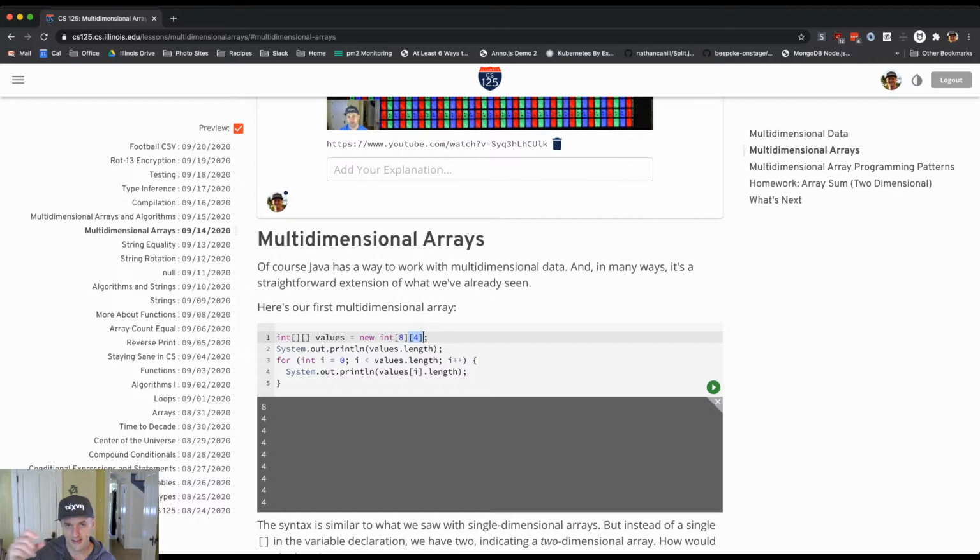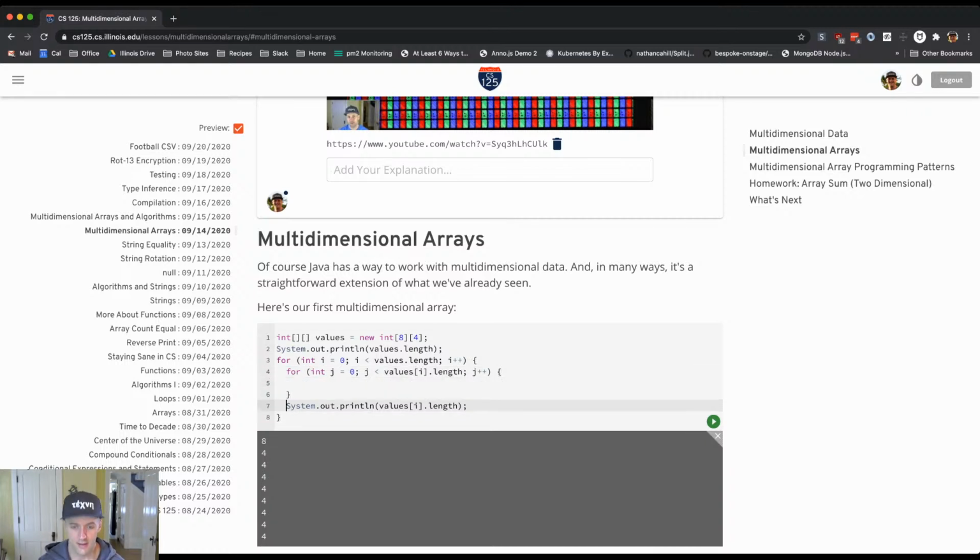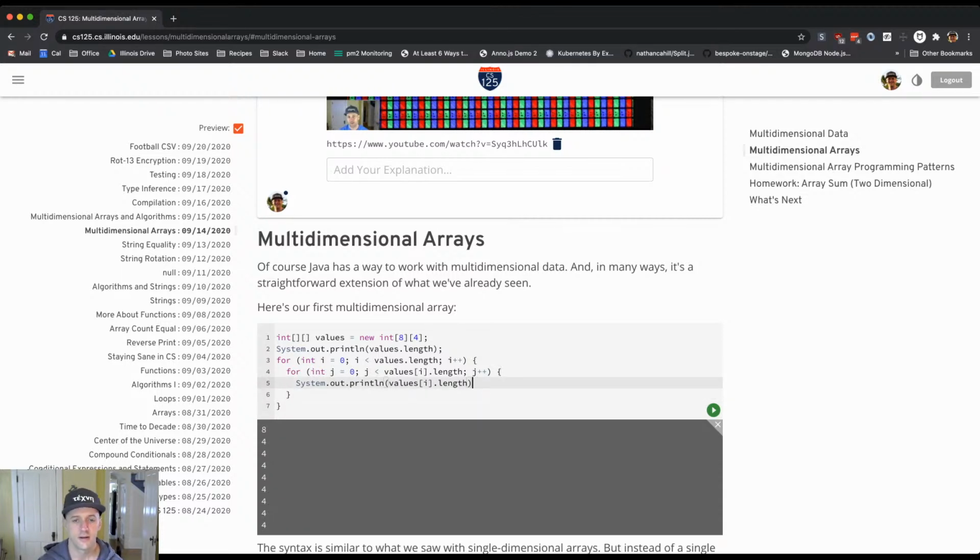You can think of each one of the first spots in the array as containing another array. Essentially, what I've done is go through the first dimension of the array, and every item inside that is actually another array. So if I wanted to go through all of the positions, values I is just another array, and I can loop through the indices of that array in exactly the same way that I did before.